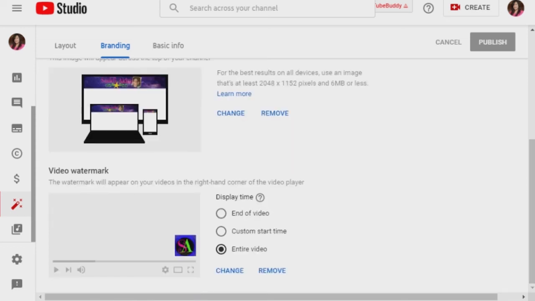For the watermark, I would suggest everybody make a logo for your channel, and this is mine. This is the logo of my channel, that's the video watermark. So all your videos will have this one, and from here you can choose where to put it or where to display. You can display it just at the end of the video, or starting at 5 minutes or 10 minutes, then you can check this one. Or me, I prefer the entire video, so the whole video has my watermark. You can also remove and change it from here.